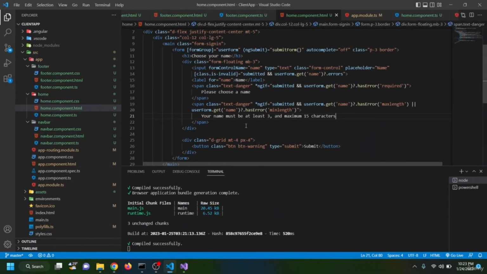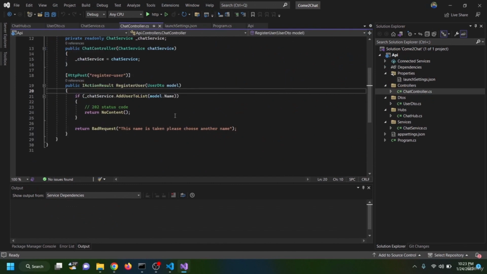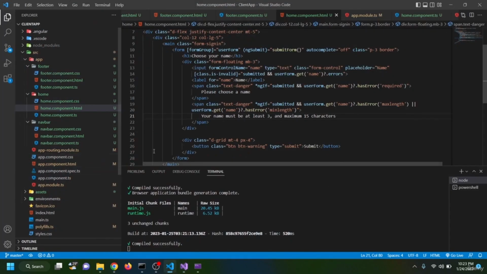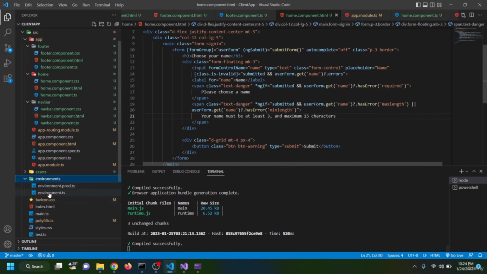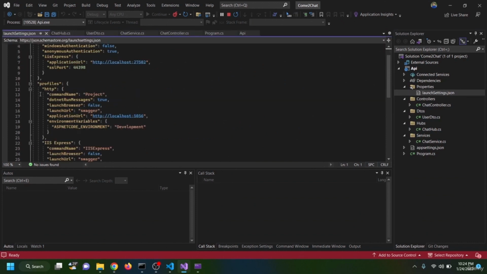In this section, we would like to submit our form and send our form to our chat controller's register user endpoint. So I need to run my API application. Then I head back to VS Code and I'm going to add my API URL inside my environments. The way we find out our API URL: inside my API project, inside launchSettings, under properties, if I open that, I can see this is the API URL that I'm going to use.